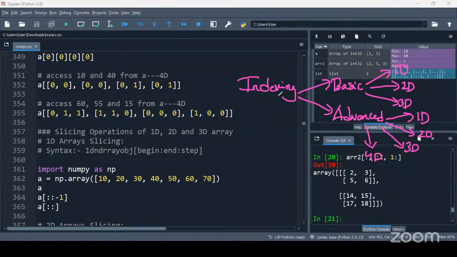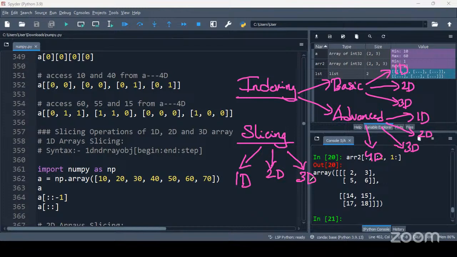Next to the concept of indexing, we started slicing. How we can slice an array object, we understood. So as part of slicing, we have understood it on 1D, 2D, and 3D array objects. Clear? So this is what we have covered today, and we'll be taking our discussion to the next level in the next class. Okay.